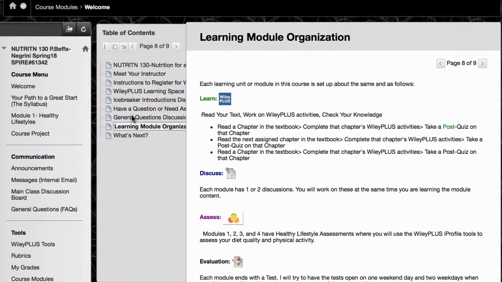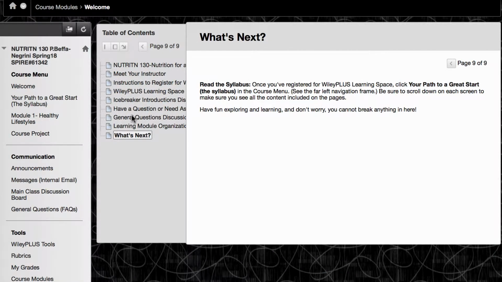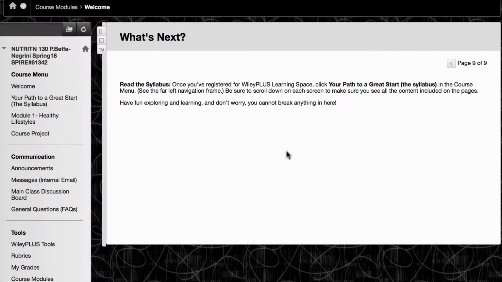And then the last thing in the welcome module is the directions tell you what to do next. So next you're going to go and read your syllabus, and all that is in this Your Path to a Great Start module. So I'm going to make a new video up for that. So that pretty much tells you how to manage to go through this particular section of the course, and I hope that this has been helpful.